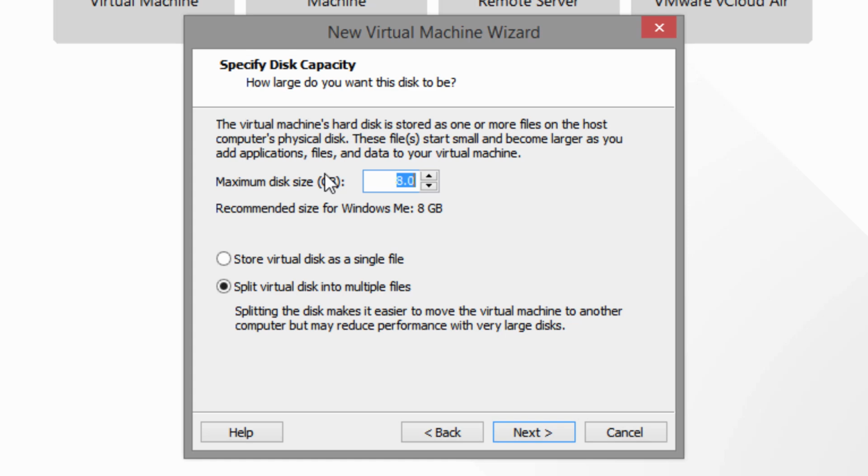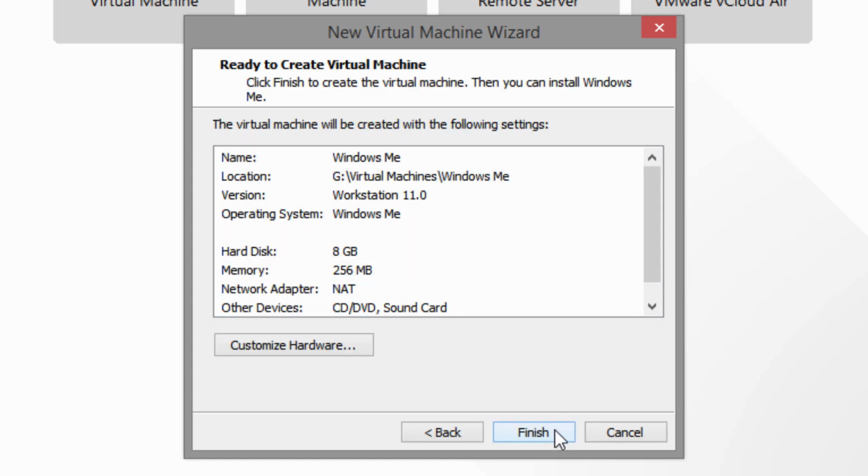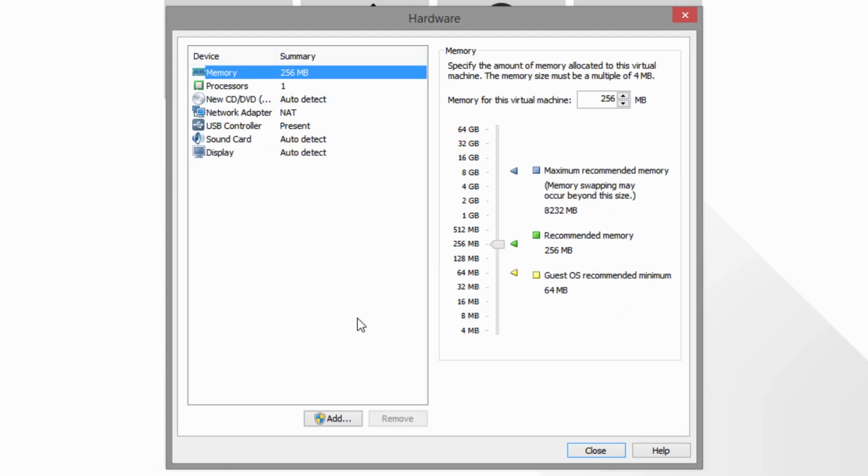And for the maximum hard drive size, I always like to store it as a single file. And I'm actually going to bring this down to 4 gigabytes. I don't really think, actually we'll just leave it at 8. I'm not really sure of the minimum requirements that Windows ME needs to run, but I'll just give it 8 gigabytes just to be safe. And we'll click on Next, and now we click on Customize Hardware, and 256 megabytes and one processor should be plenty for a Windows 9X version of Windows.